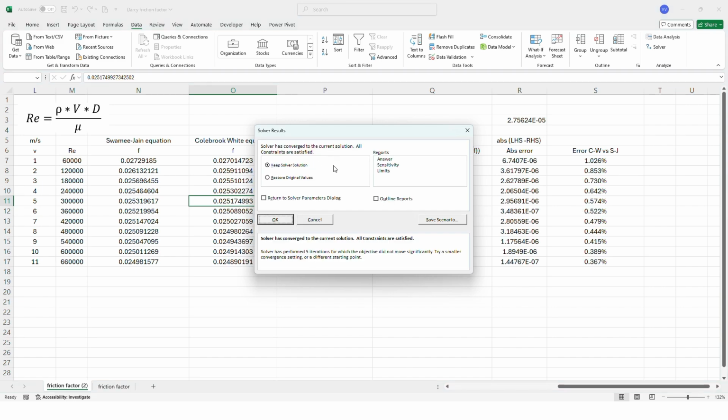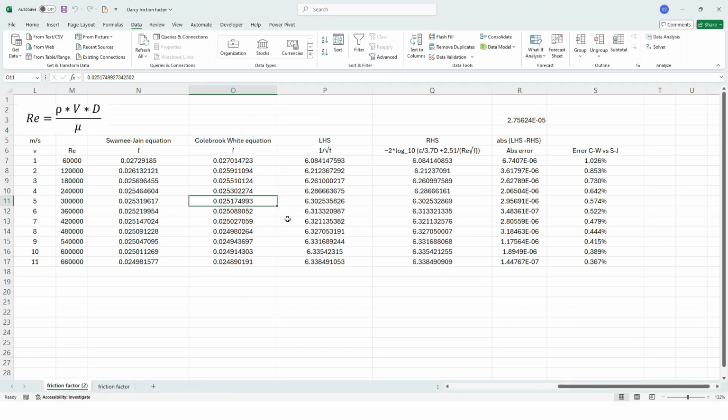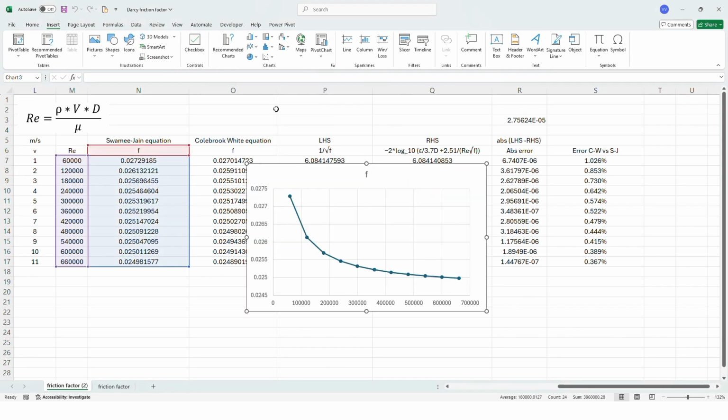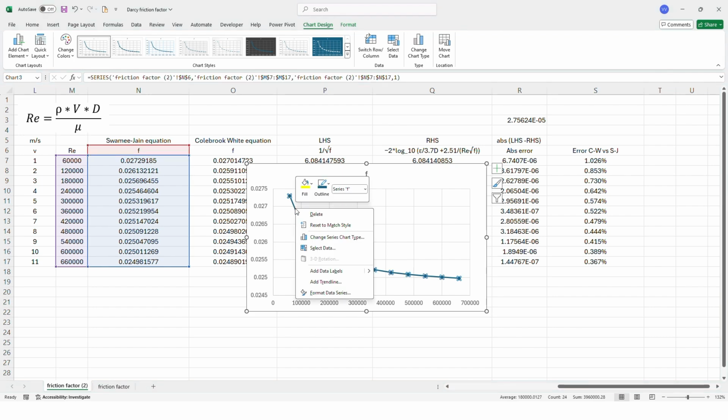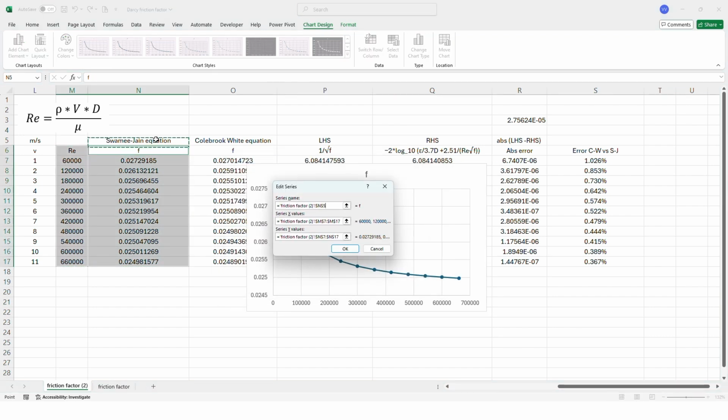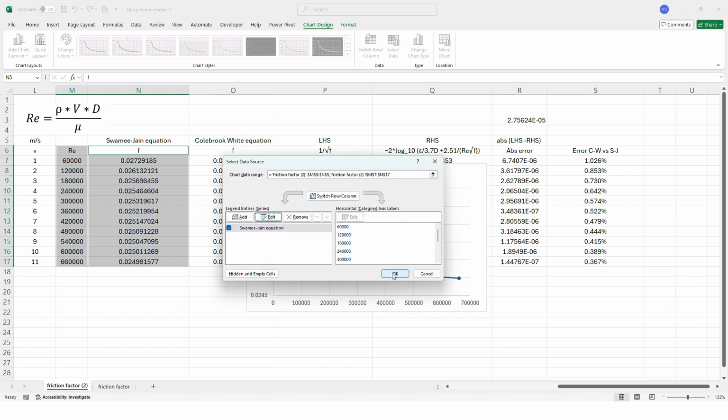Okay, it's saying it's finding a solution. It didn't give me an error. So let's look at the values. Why don't we plot this? We have the Reynolds numbers and the Swami-Jain equation. So let's plot these first, and select data and name it as Swami-Jain equation.